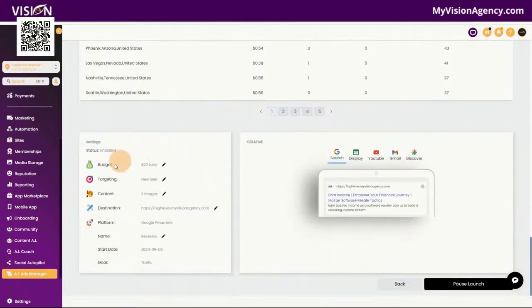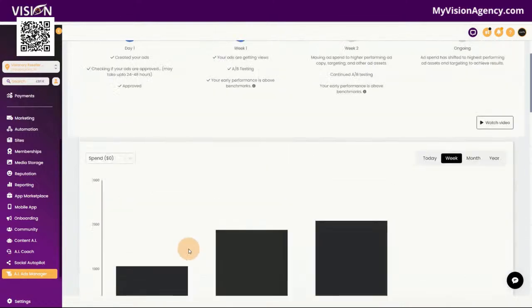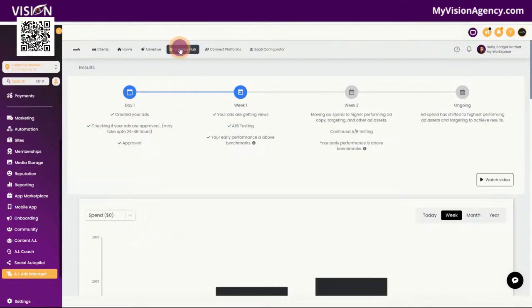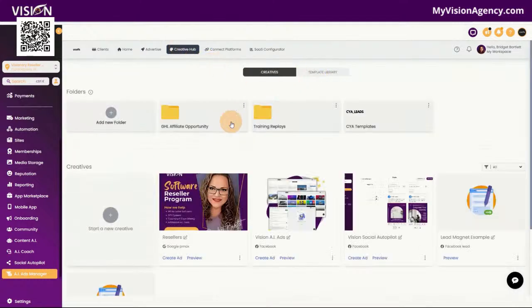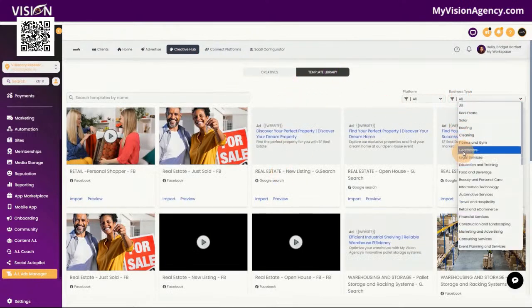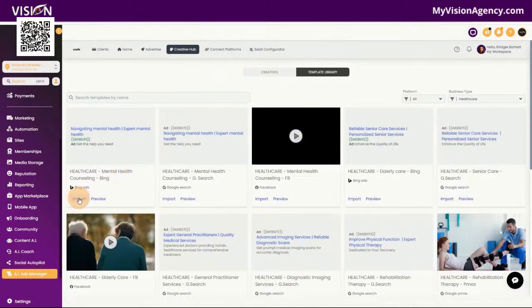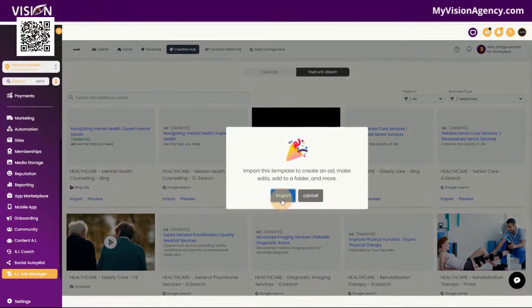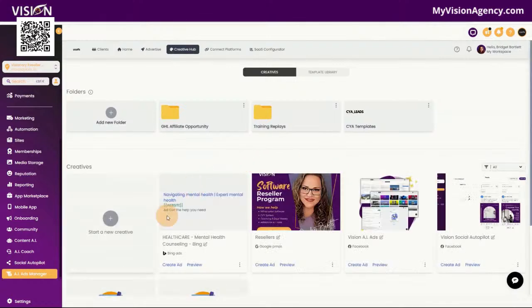And then you can see an overview of your ad. And if you did need to pause it, you could do that. Okay. Now, when you are creating an ad, like I said, you just simply, let's go to the template library and let's choose healthcare. And let's say that we wanted to import this ad. So let's just go ahead and import this.